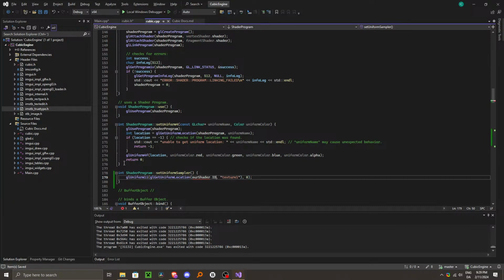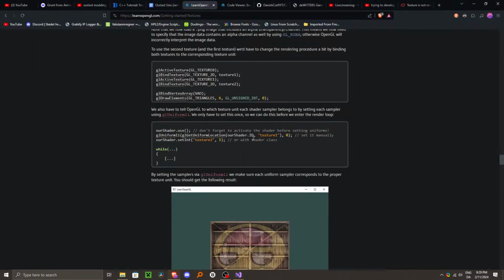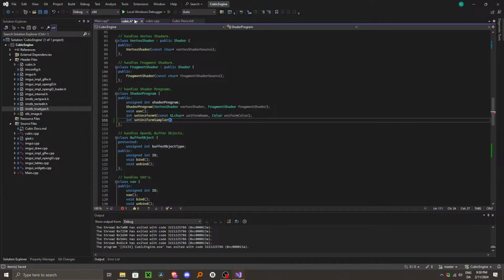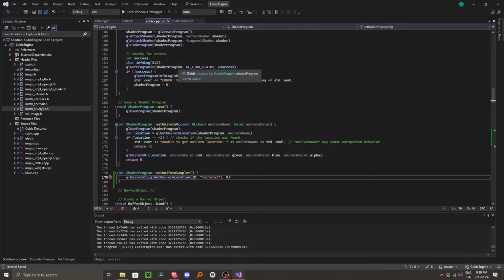This would be what shader we're talking about in this case. Or shader, I assume, refers to the shader program. So we can just pass through ID. Right. What is it called? Shader ID? Oh, it's called shader program.